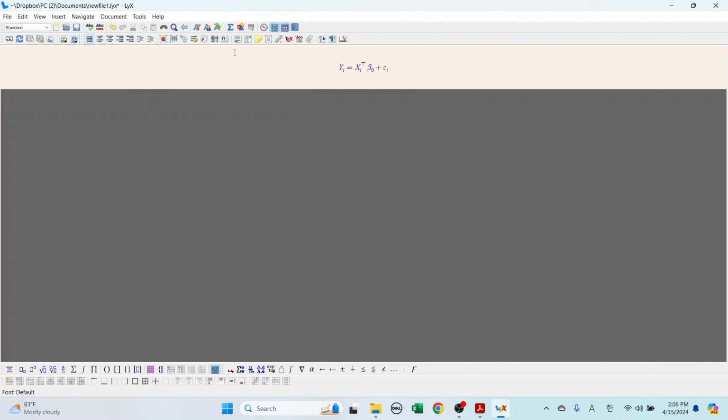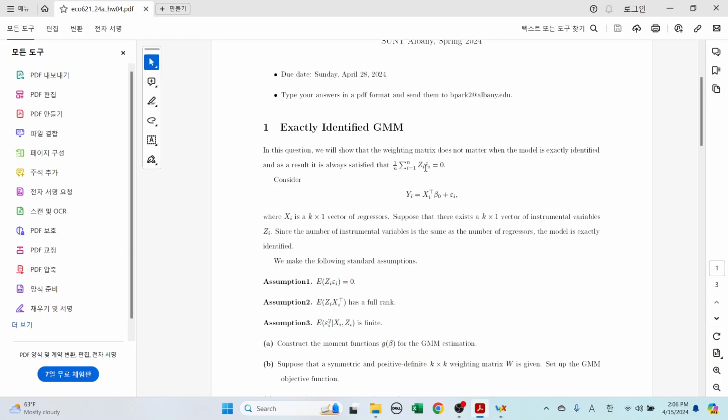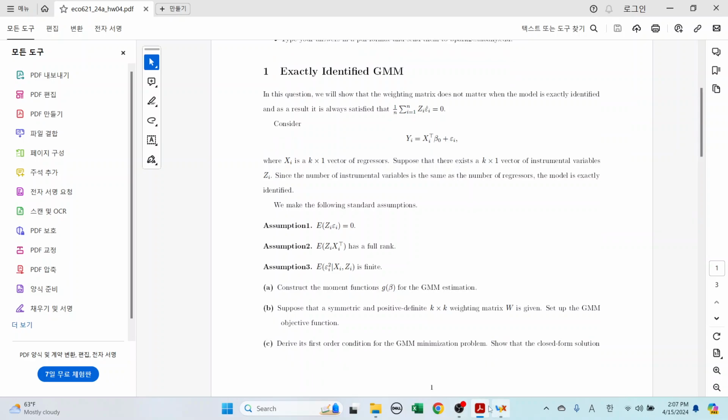Okay, so now back to homework 4. In the first question of homework 4, we'd like to study what happens when the number of instruments is the same as the number of regressors. Let me show you. We have the standard linear regression, and the regressor X is k by 1, but the instrument is also k by 1. So we have an exact number of instruments. In this case, as I explained in the lecture, we have k equations for k unknowns. So let's see what happens.